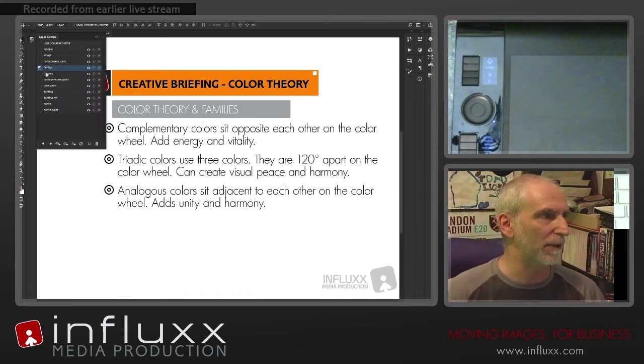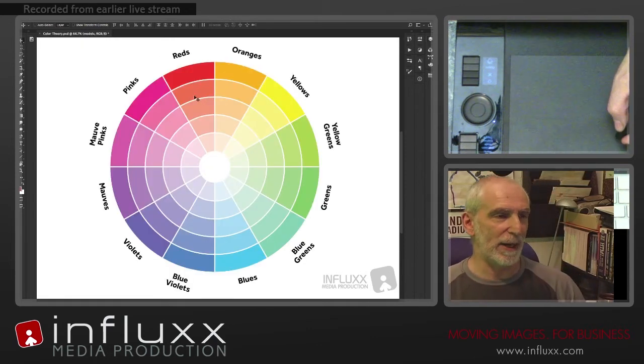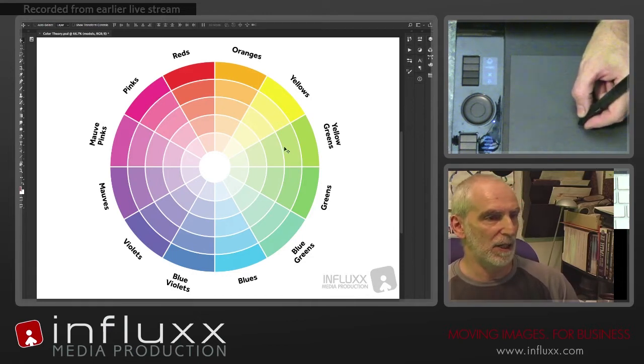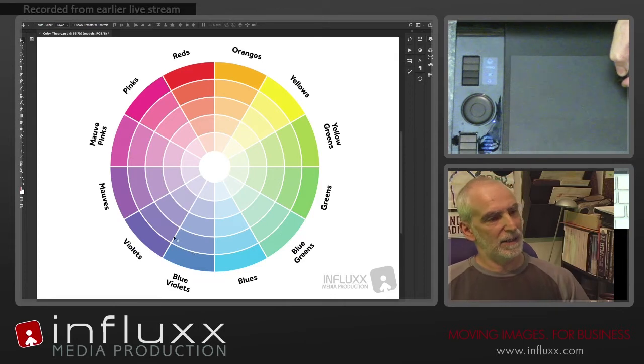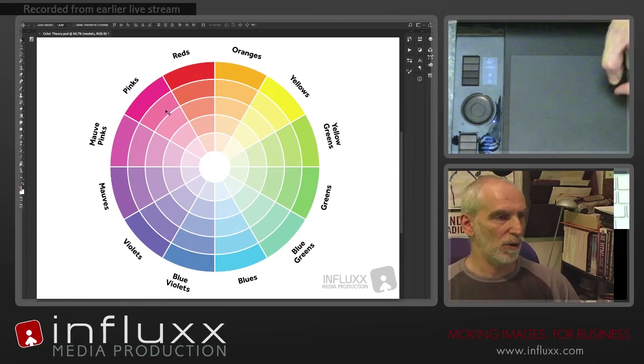And if we look at the color wheel, we can see that, say, if we're choosing a pink, 120 degrees from that would be a green, and then we'll get 1, 2, 3, 1, 2, 3. We'll get like a violet blue type of color. So we're looking from here to here to here. So those 3 colors work well together.